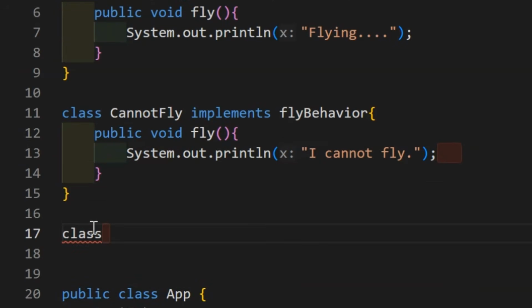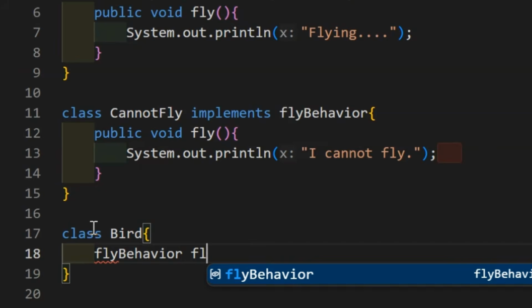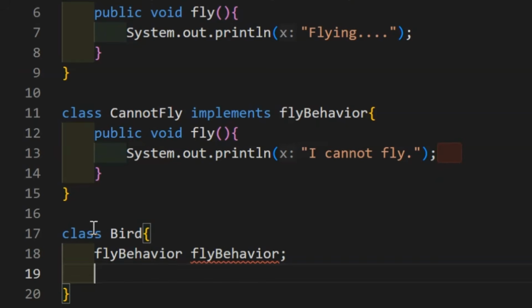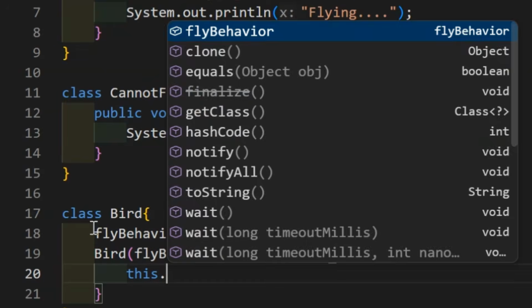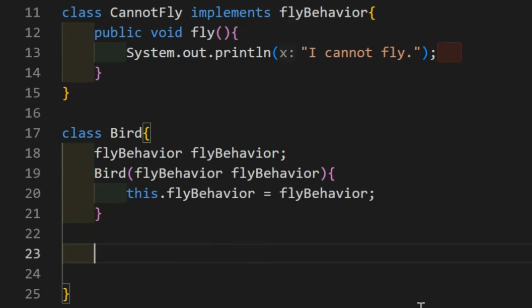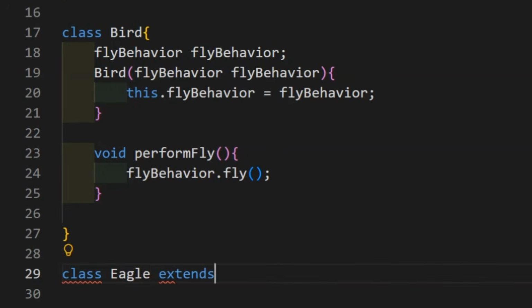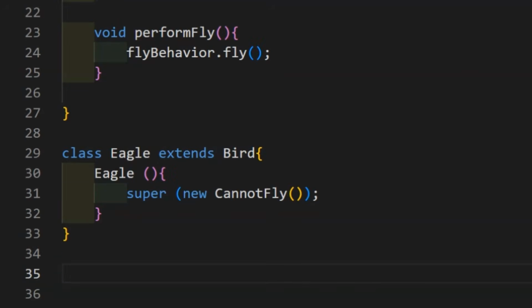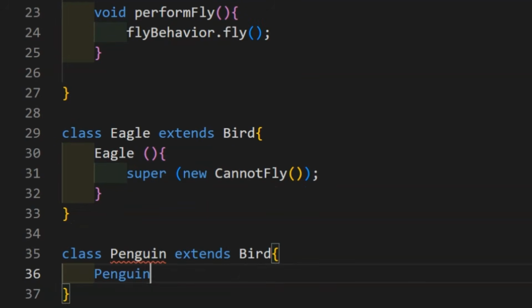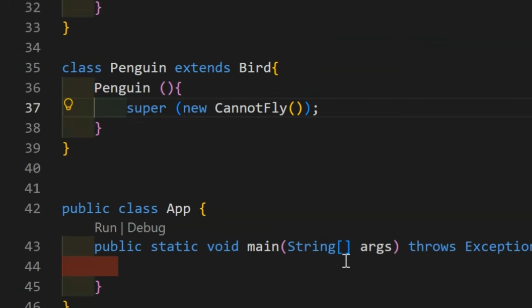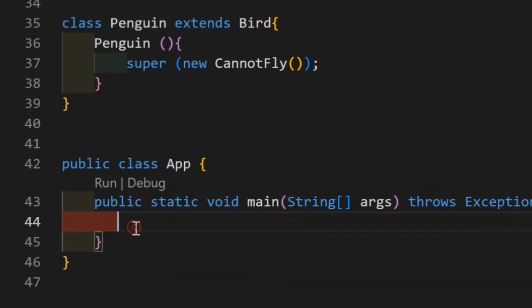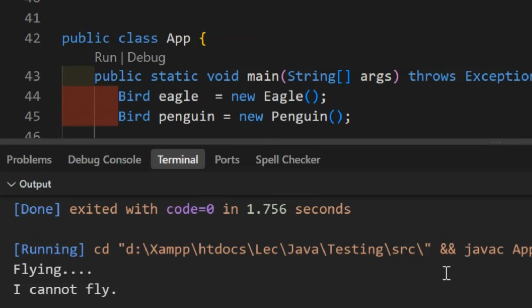Now our bird class can have a flying behavior. Look at this line. The bird has a fly behavior. That's composition. Now let's create our birds. When we create penguin, we pass the cannot fly interface. Now we create object from our classes. We can get output.